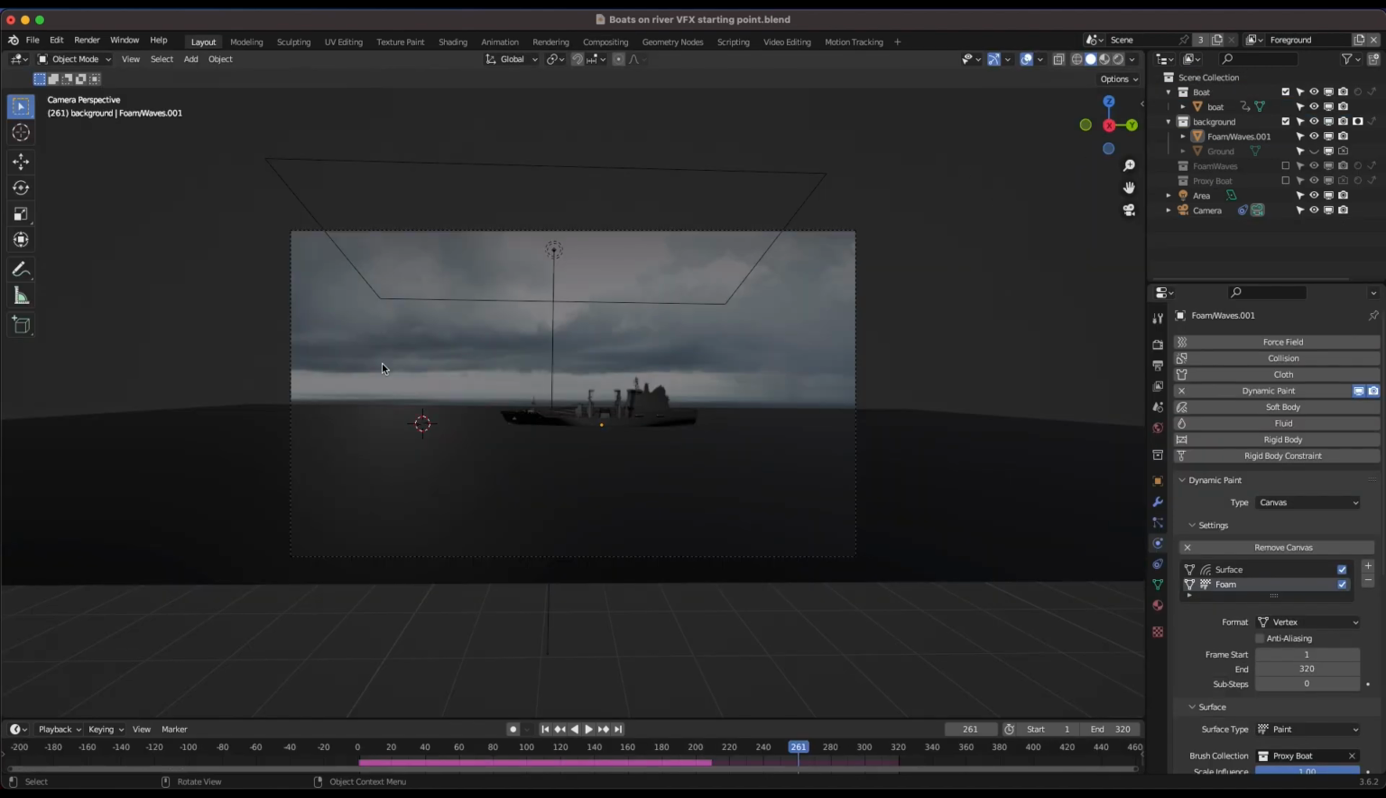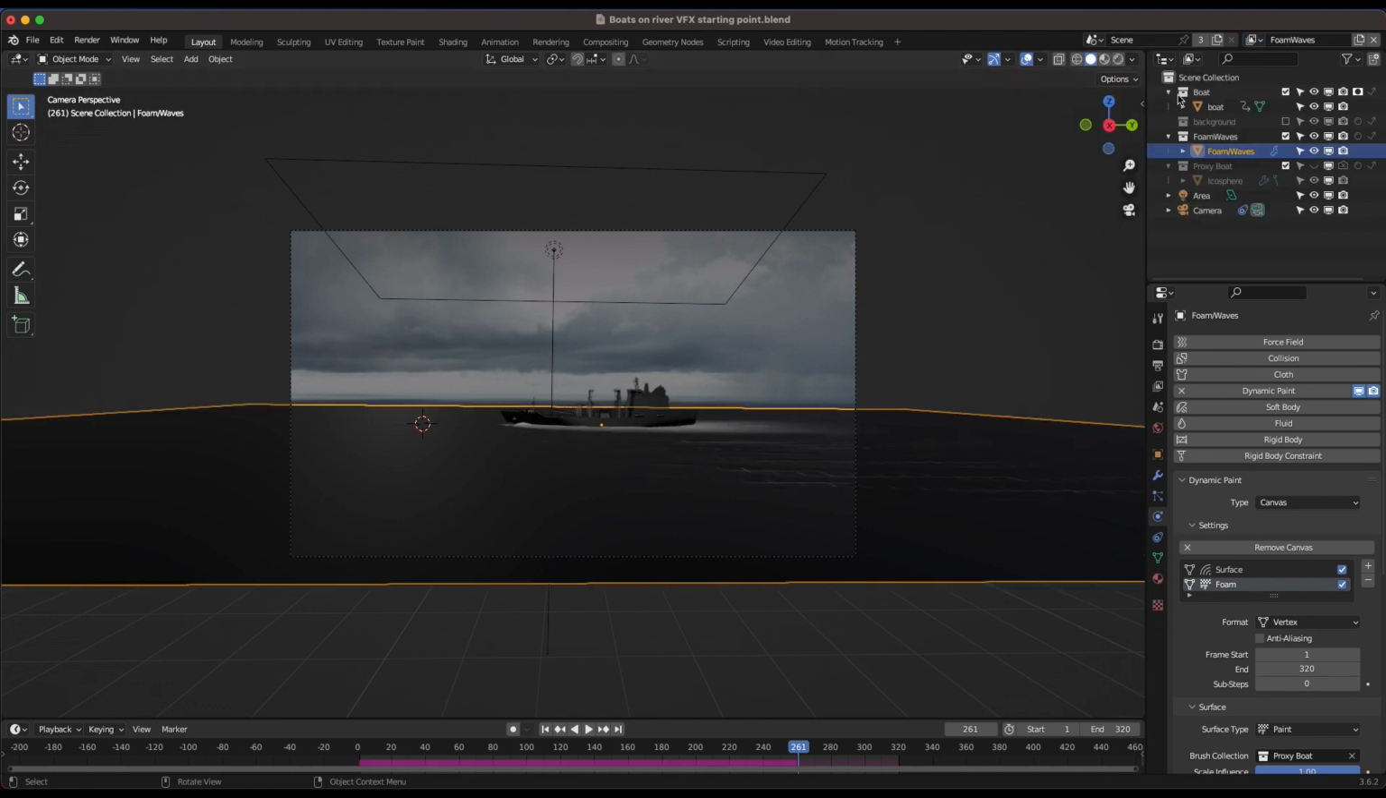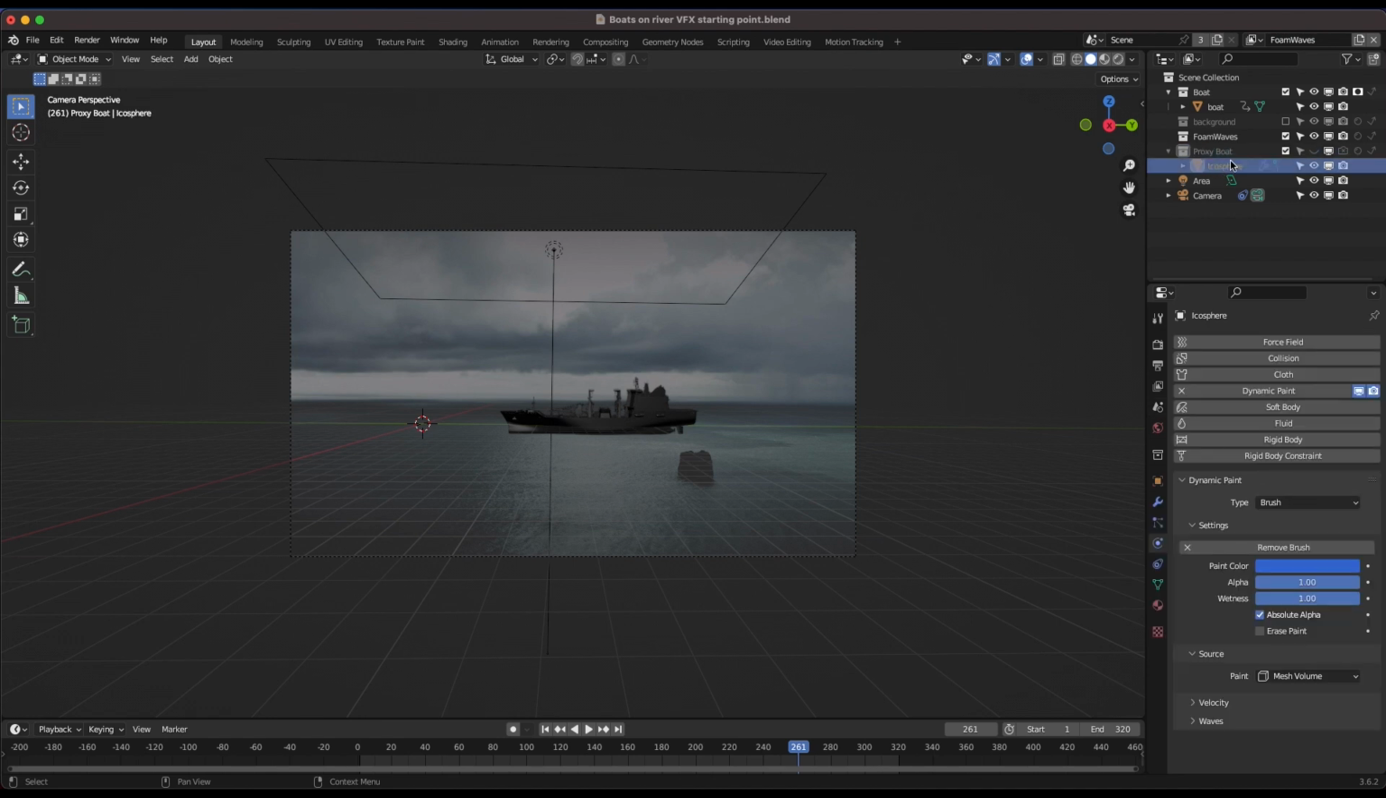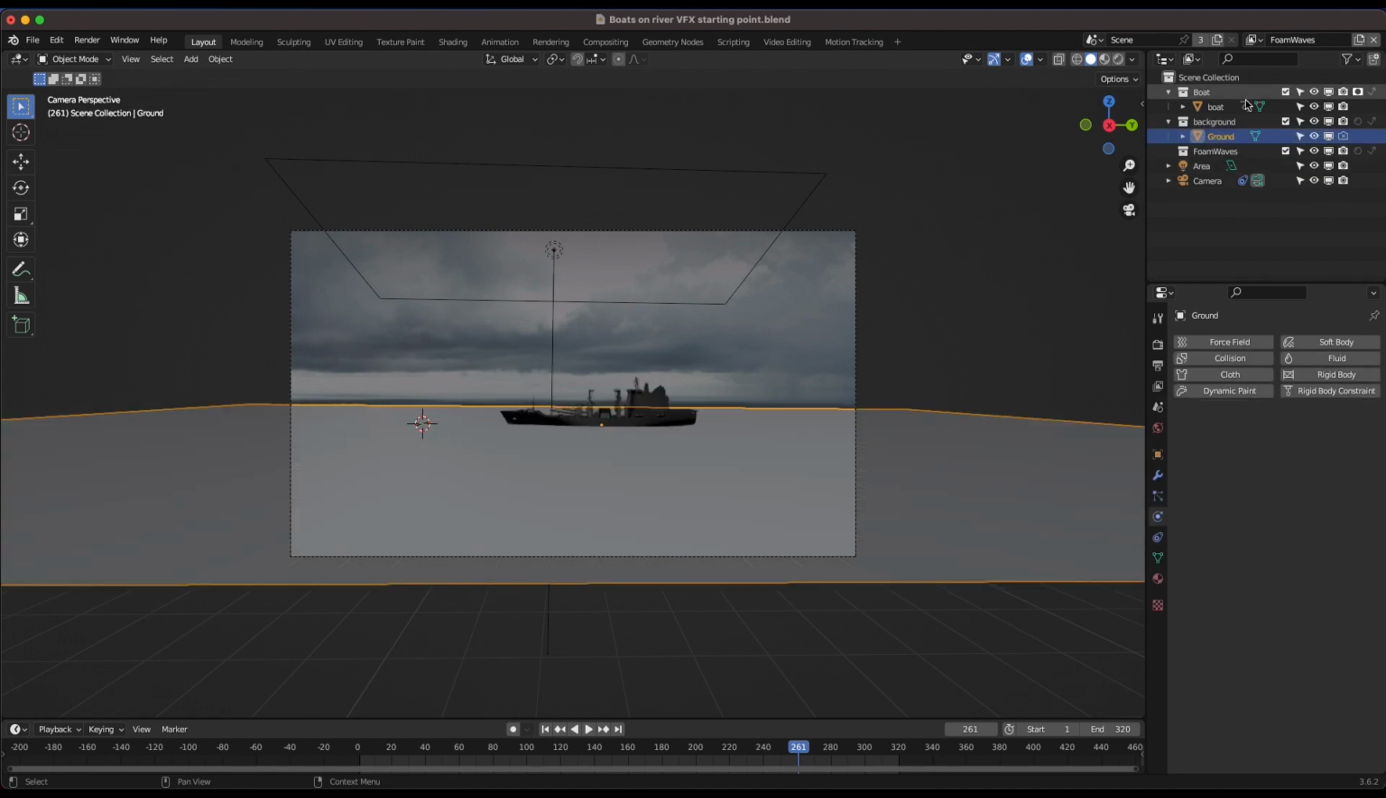In order to composite all these elements together, I have 3 different view layers here, and I'm going to start on our foam waves view layer, and this is going to be the area where we're going to create those waves and help integrate them into our shot. So to start, I'll go ahead and delete our foam waves here, and I'm also going to delete this proxy boat so we can start together. And now we just have 2 objects. So this will be our starting point.